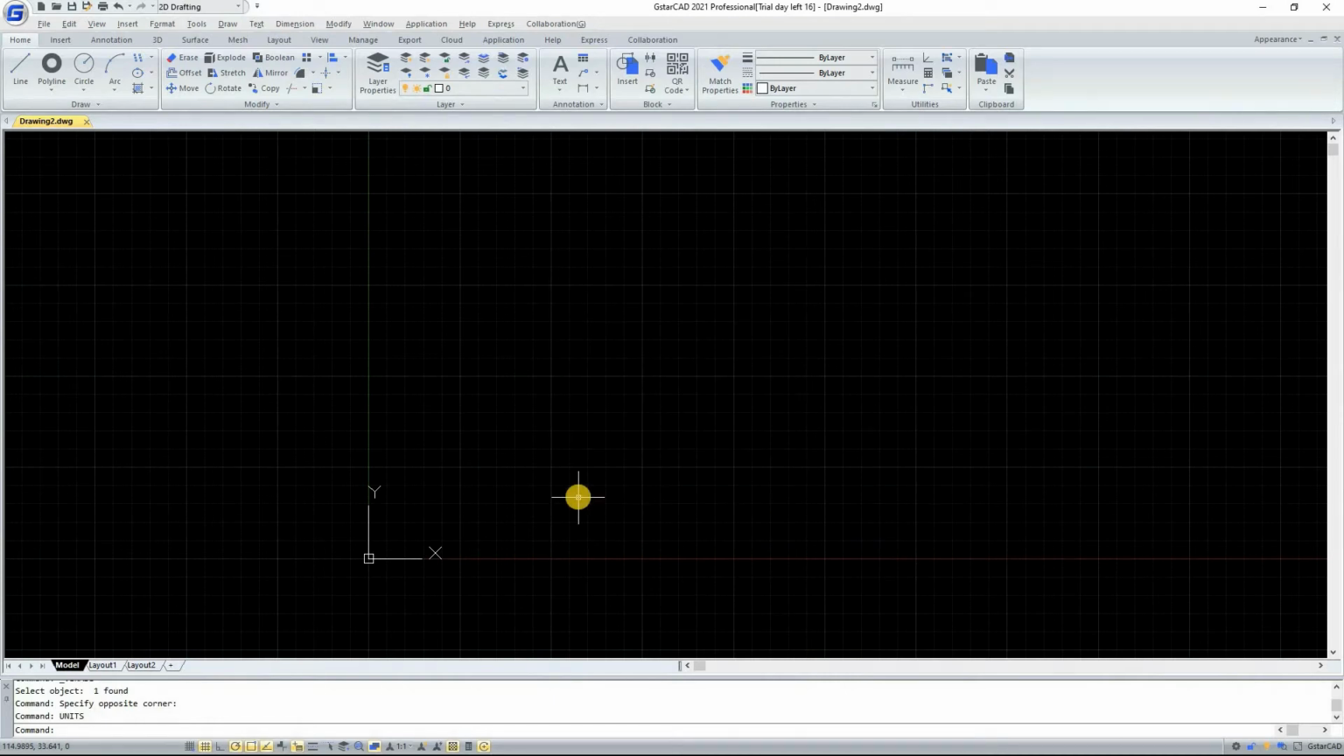One thing I forgot to say is that GstarCAD has a dimensionless system of measurement, so we only need to put the scale when we need to print.